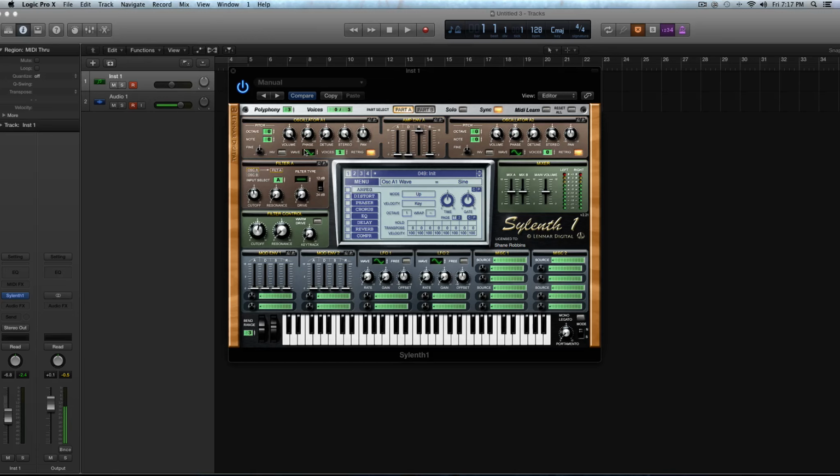With Sylenth, you have 8 different waveforms to choose from in your oscillator type. So I'm going to start there because it makes no sense to start up here unless we talk about the waveform. So your first waveform is a sine. The sine wave is one of the fundamental waveforms to sound. It has a very clean and hollow sound.